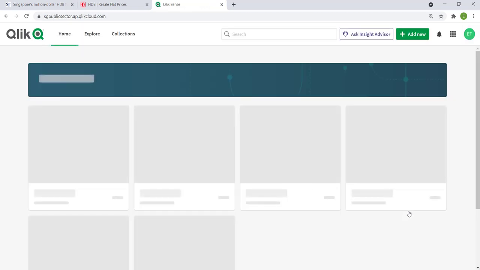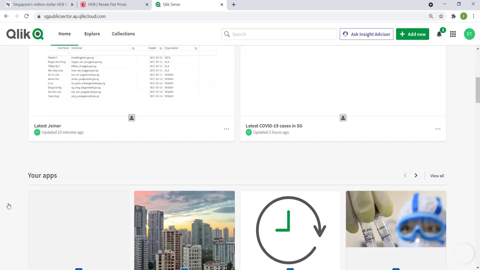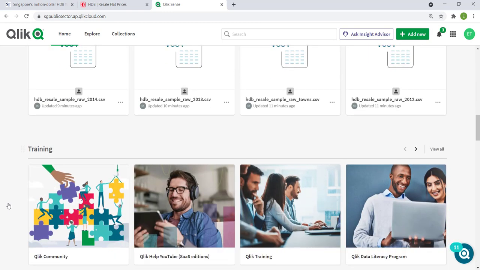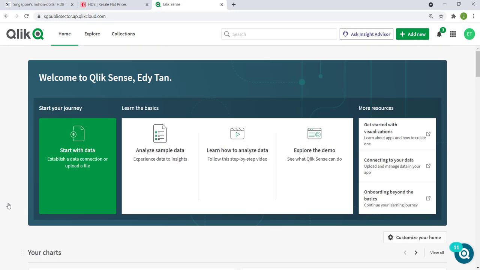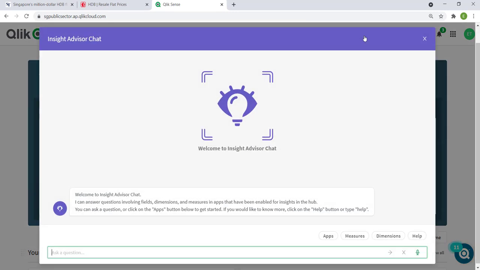Once I log into the Qlik account, I'll see the hub, which contains my charts, my apps, those recently created, other assets, etc. And I can customize all this to suit my needs. I remember my colleague creating this analysis before and sharing it with me. I can't remember where it is. So let me use Insight Advisor Chat to ask the question.